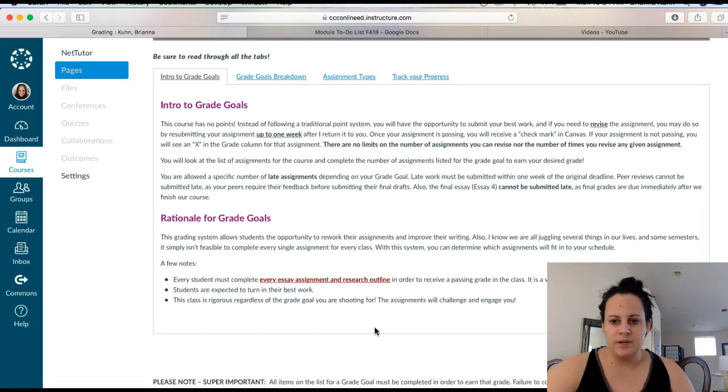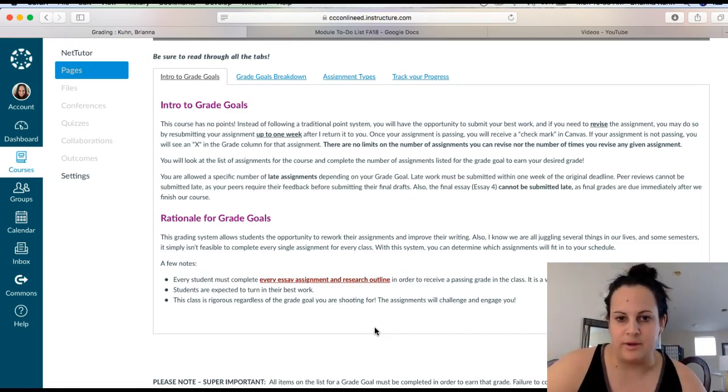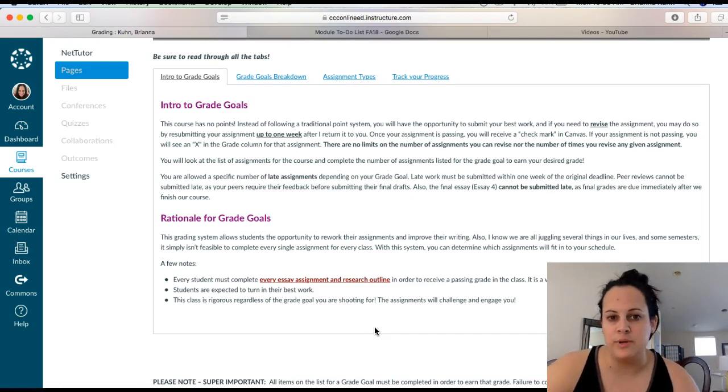Essentially, for every single assignment, regardless of whether it's a quiz, essay, or whatever it is, you're going to submit it, and if it's not passing, you will get a chance to rework the assignment and resubmit it, and then you will get another score, whether it's incomplete or complete. And you keep revising it until it is passing. So everything is worth the same. There's no weighted assignments. An essay is the same as a quiz, is the same as a discussion. There's no percentages, no points at all.